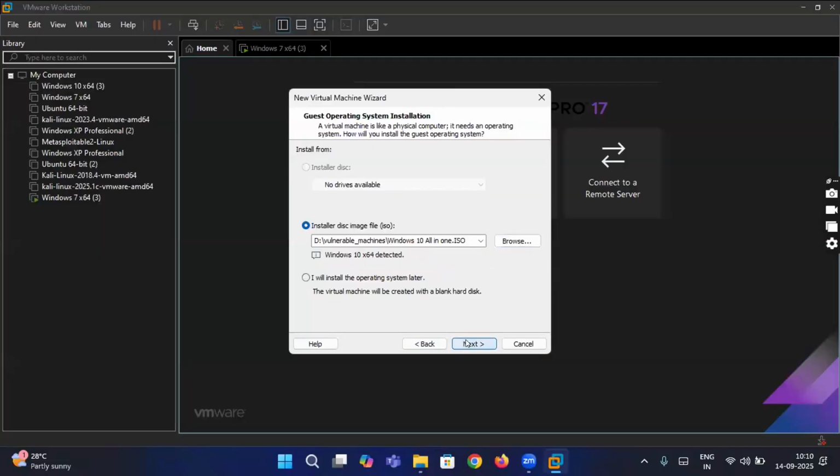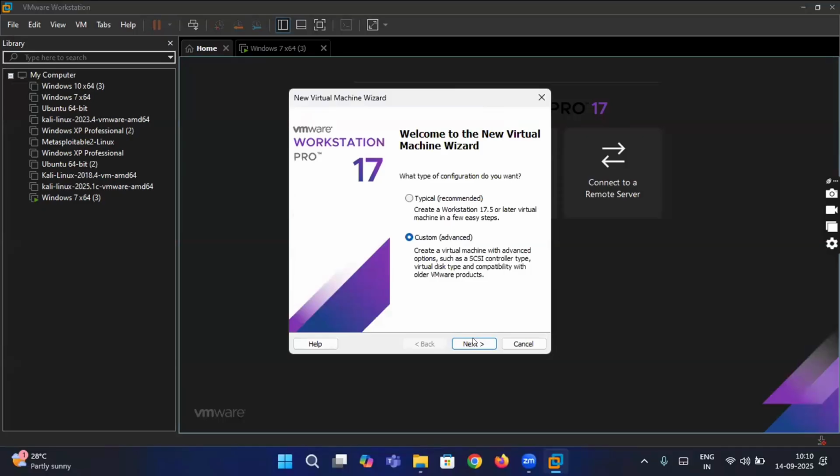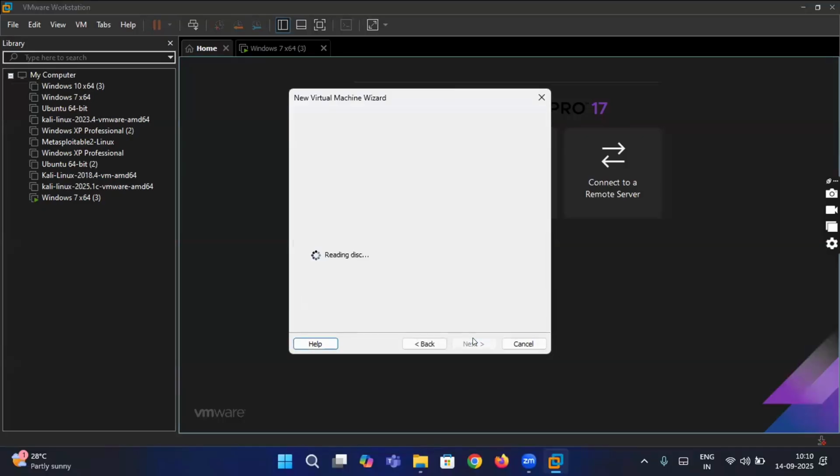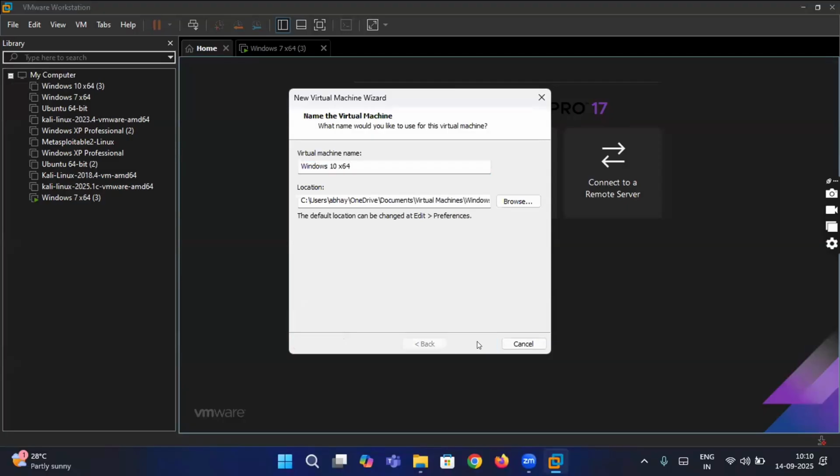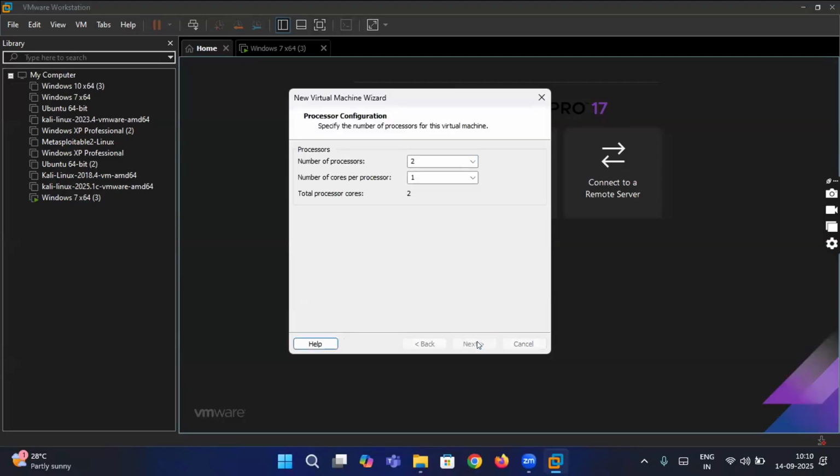Choose that file, click on next. Okay, from custom only you have to start. Custom, next, next, and we have selected the ISO of Windows 10. Click on next, next, next, next.